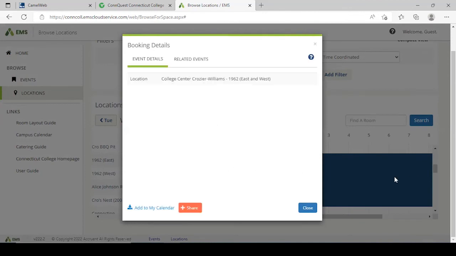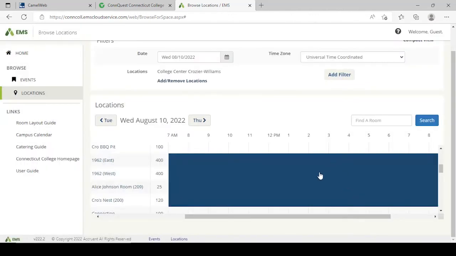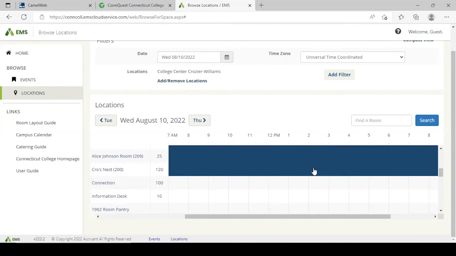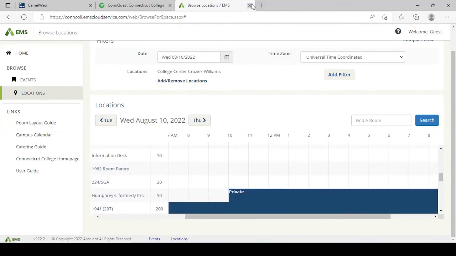Like I said, you should be able to see who's in the space, but this is a private event, so you can't see who it is. But oftentimes, it'll tell you what event is going on in the space, and then you can move on from there. Let's X out of that.